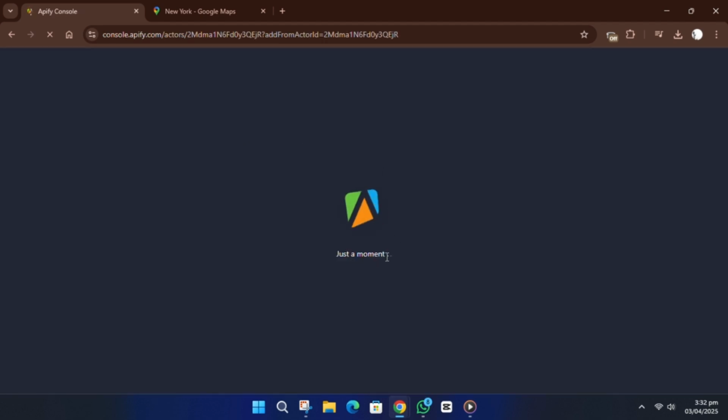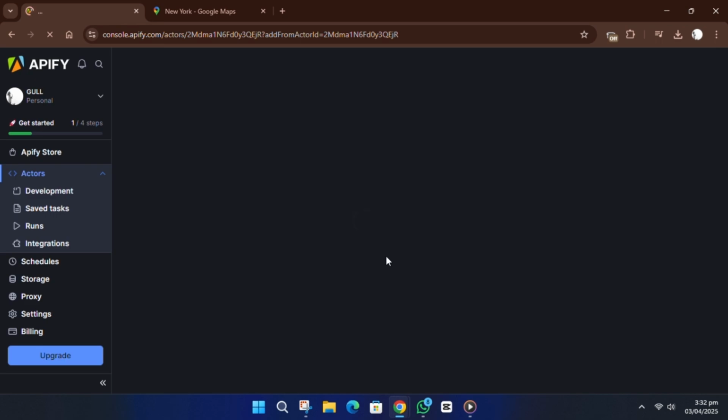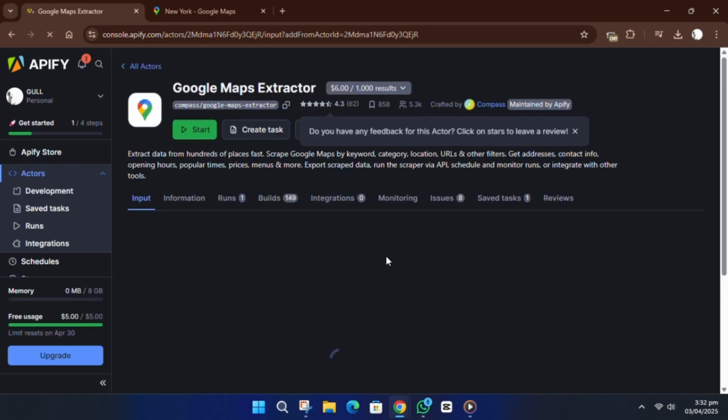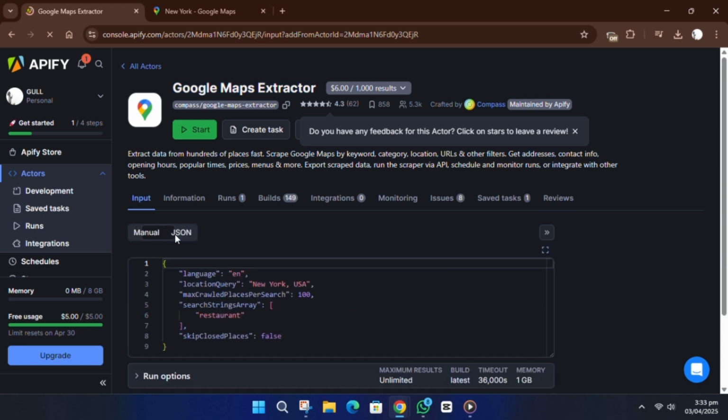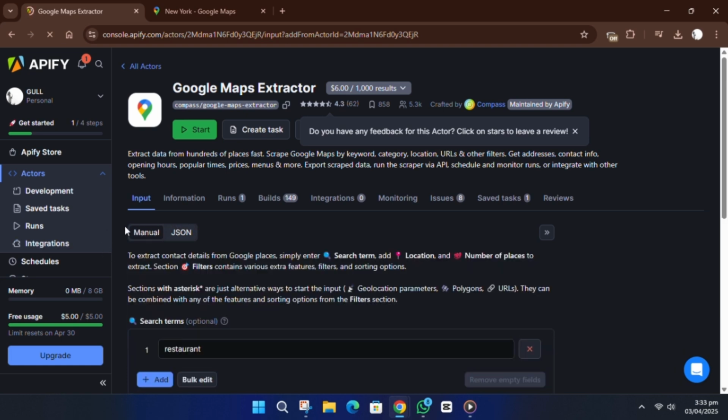You will be taken to the sign-up page to create an Apify account. It is quick, free, and does not require a credit card. Once signed in, you will see the Google Maps Scraper input page. You can set it up using the user interface or JSON. In this example, we will use the regular input.